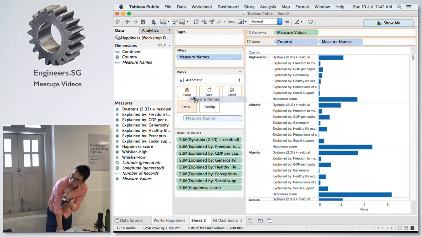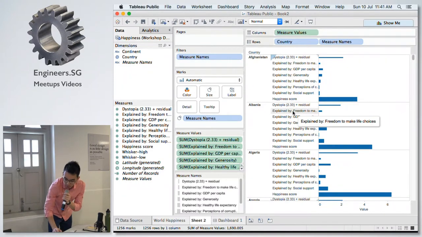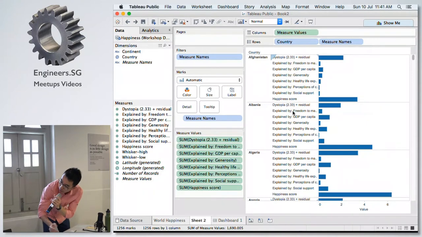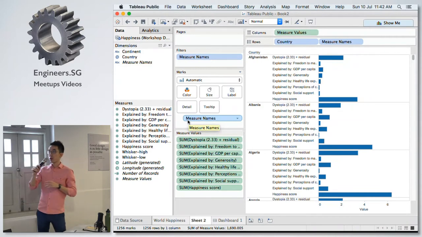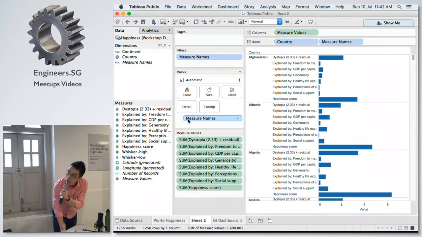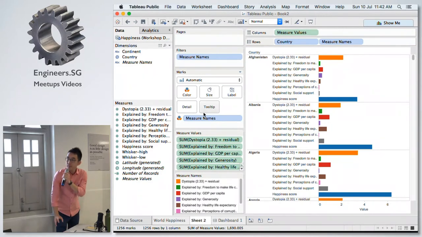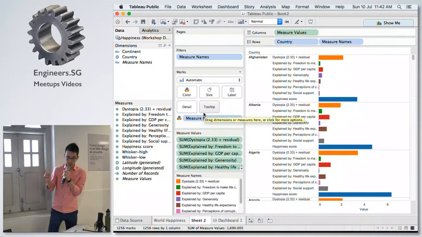So for example, let's say I drag it to size. I'm not sure how Tableau will do it, but measure names is a categorical or nominal data set. So it's just how you want to distinguish between your different measure names. So typically you use colors to distinguish them, right? So everyone has this chart, right?